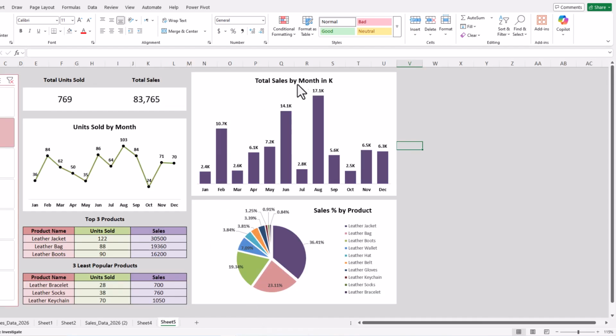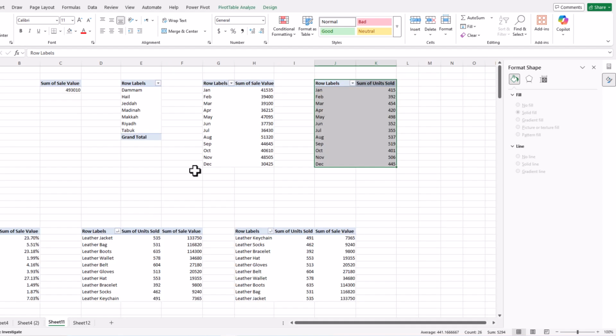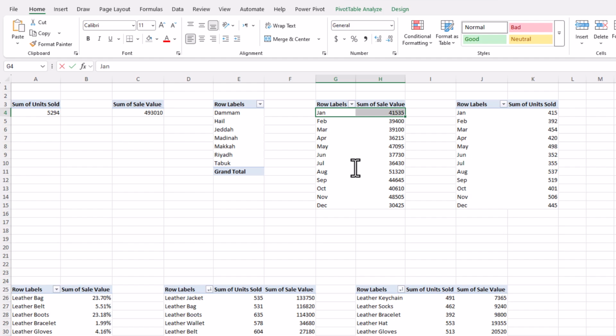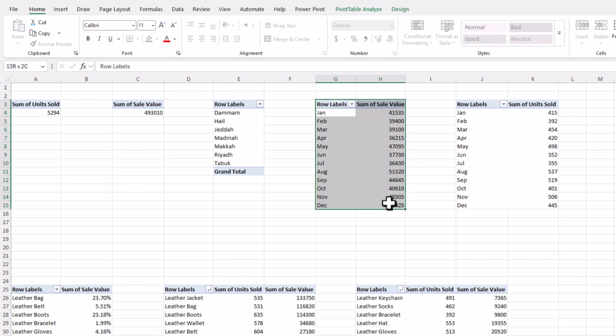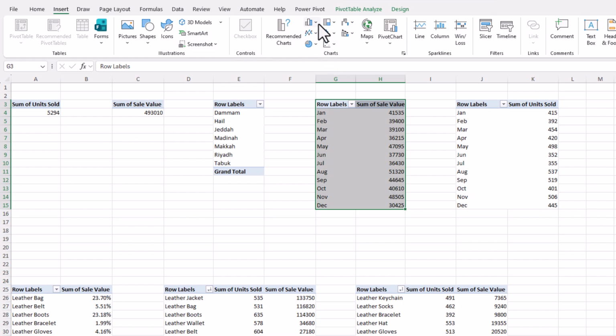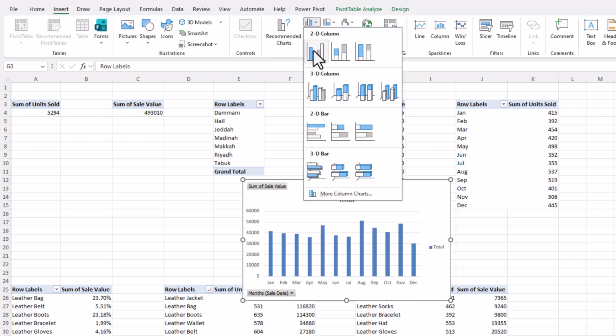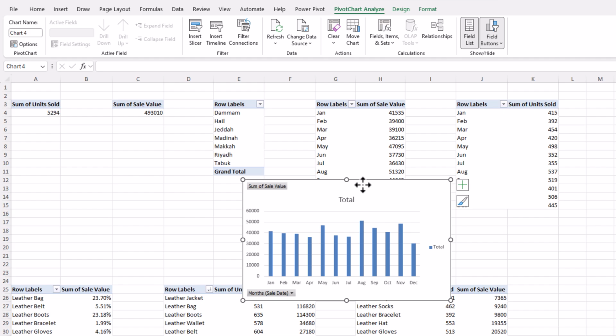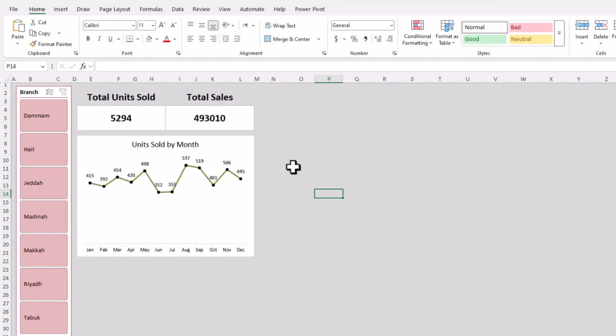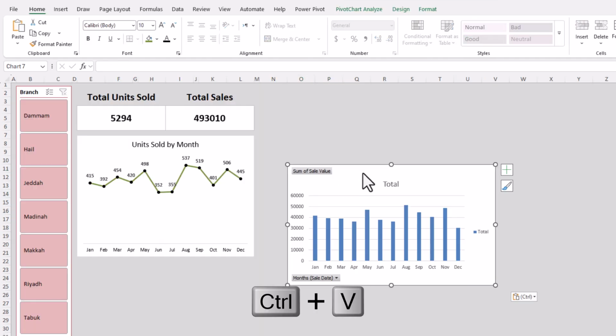Next we need to add chart for total sales by month. What we need to do, we need to go back to the sheet in which we have pivot tables. Here we have sales by month. We need to select this pivot table. To insert chart, again go to insert tab, go to charts section, and this time maybe we can add column chart. This clustered column chart, we will cut it from here. We will paste into the sheet in which we are going to create dynamic sales dashboard.